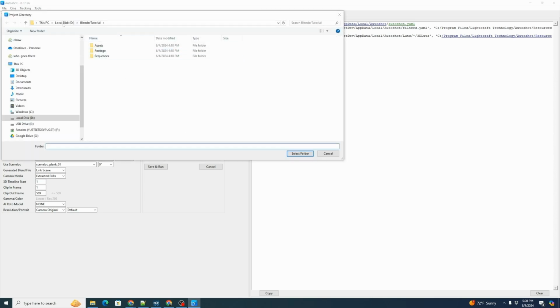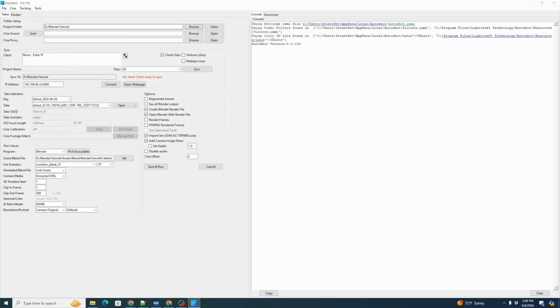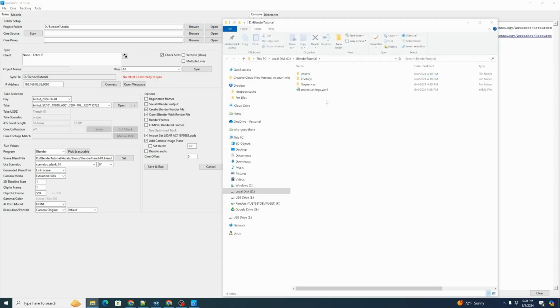In this case, I already made a folder in my D drive, Blender tutorial, and click Accept. It's important to note, as soon as you create one of these folders, you click Open, we can see that it has created an Assets, Footage, and Sequences folder. Footage is where the footage will be stored when we synchronize it from Jetset. Sequences are where it'll generate sequences, again, when we process them later.